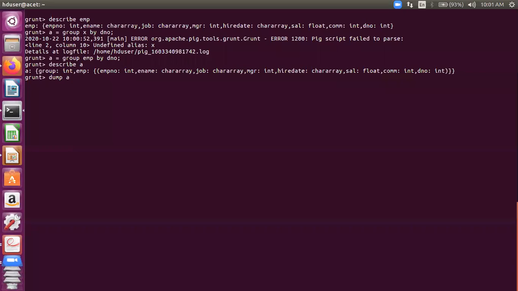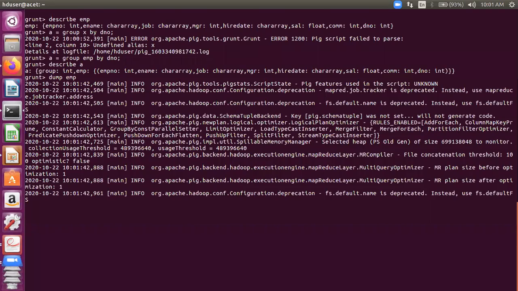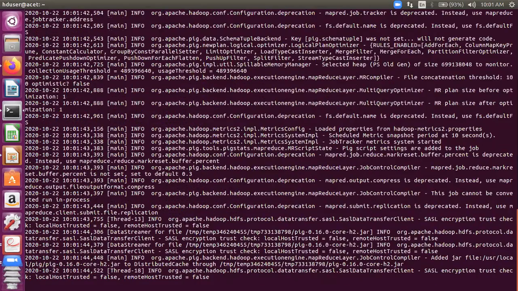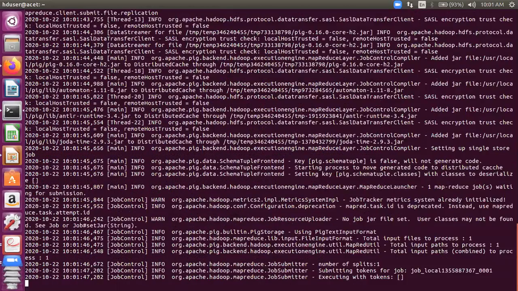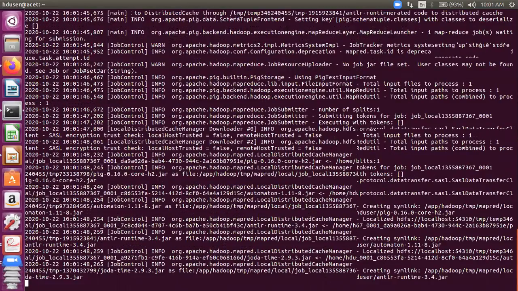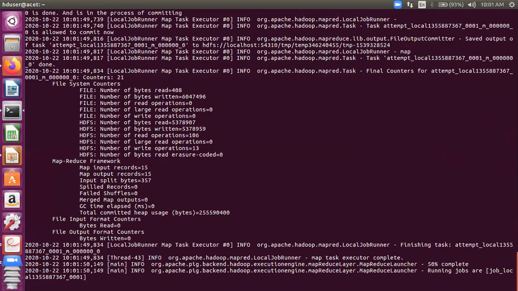So how many groups would be there in relation M? There are 3 departments, 10, 20, and 30. And if I just dump M for you so that we can discuss properly, we'll see that there are 15 rows in M. 14 are with departments, one is having a null department. See the records on the screen now.